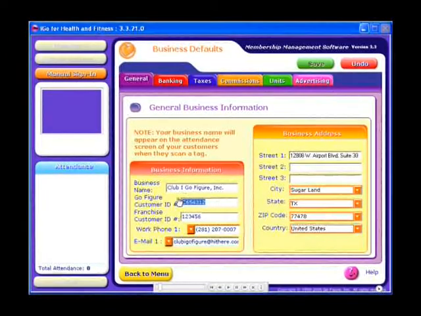Another item that is important is the GoFigure customer ID number. This is useful when calling in for tech support, as one of the first questions that a tech support or customer support agent will ask is, what is the business's GoFigure customer ID number? This is where that information is stored.